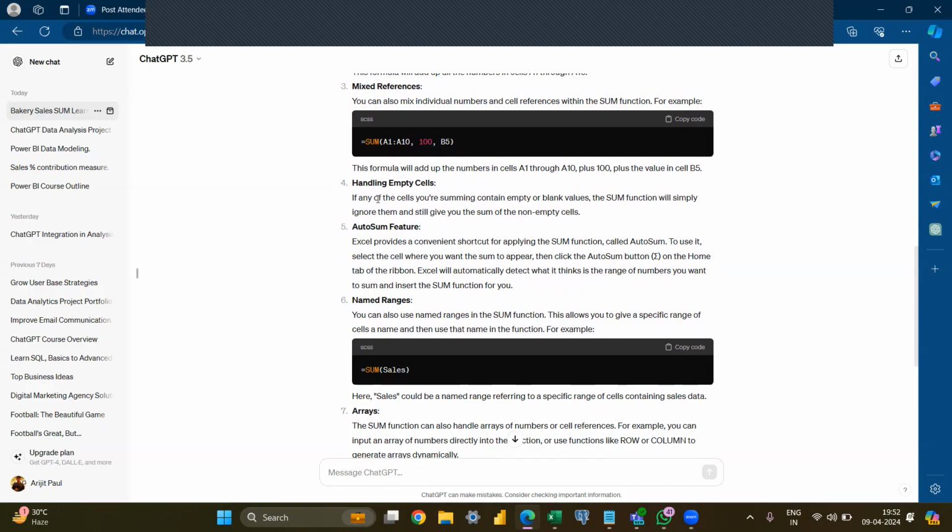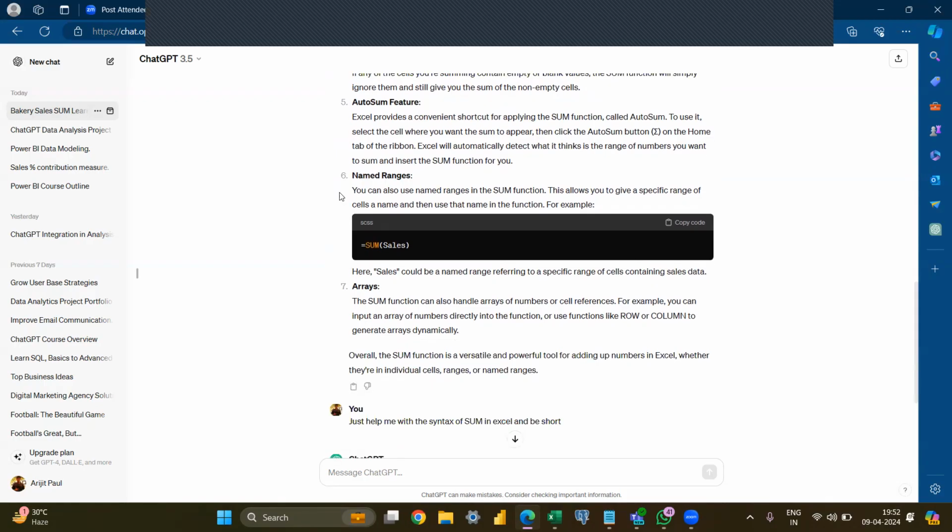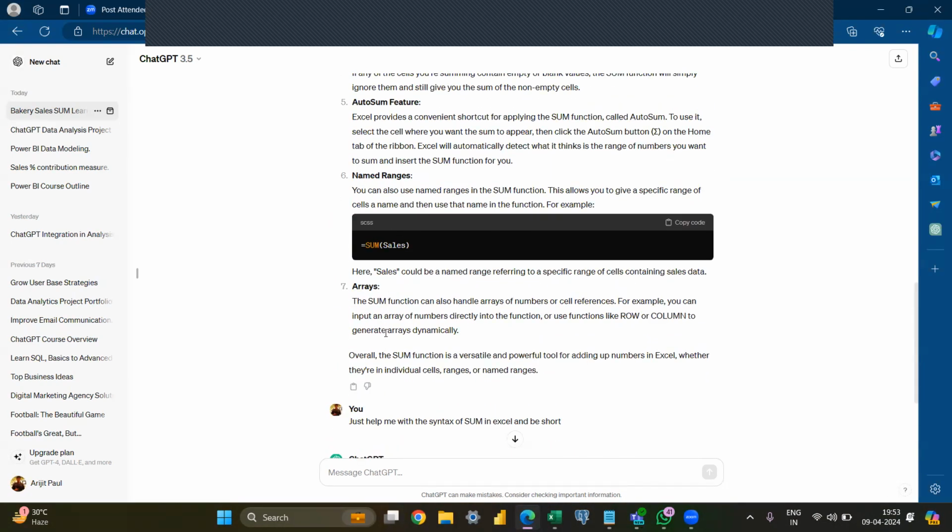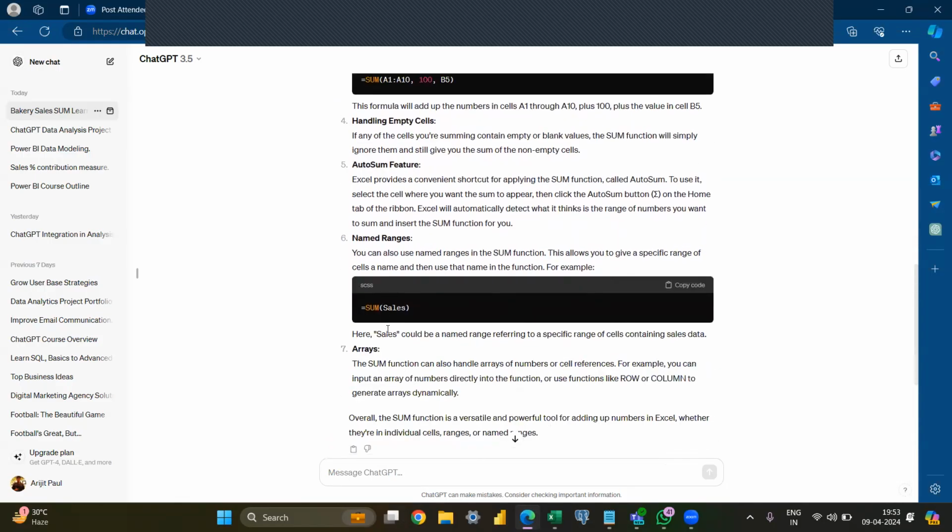We also have a problem of empty cells where we have to handle the empty cell values. If any of the cells you are summing contain empty or blank values, the SUM function will simply ignore them and still give you the sum of the non-empty cells. We have the named ranges option and also arrays. So if I have to understand named ranges and arrays, these are some other functions as well.